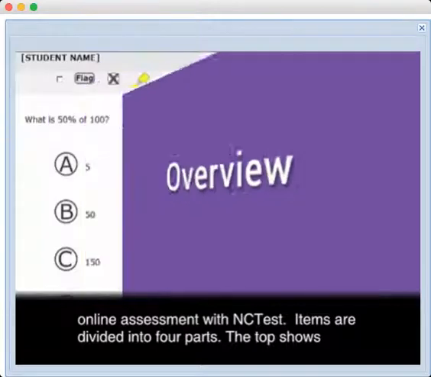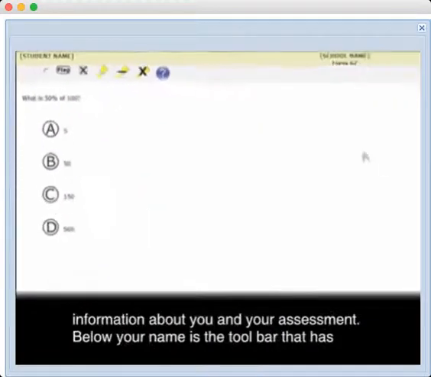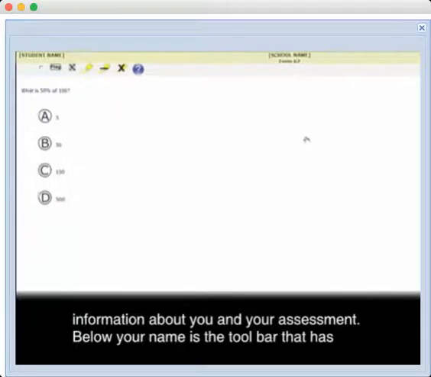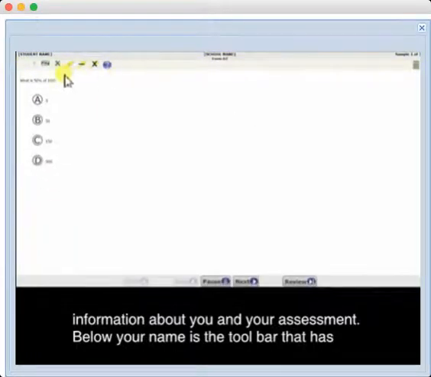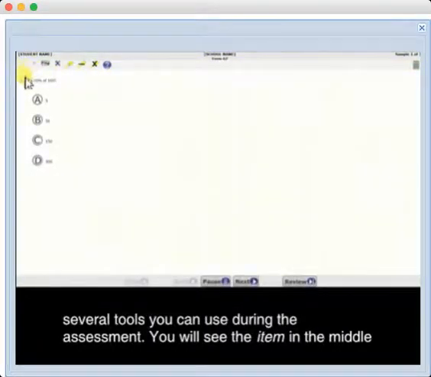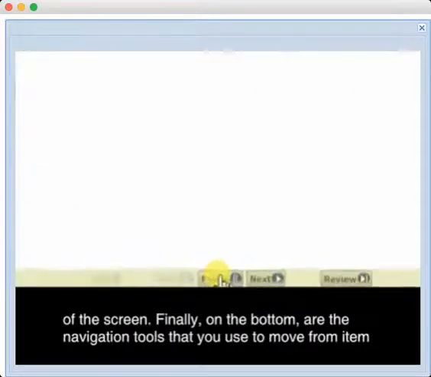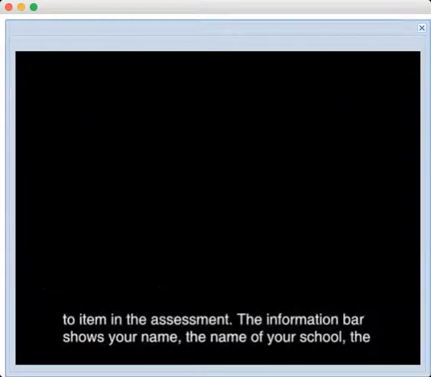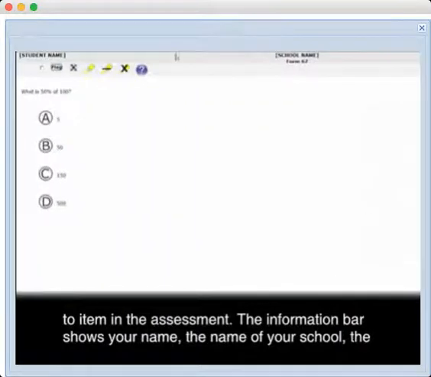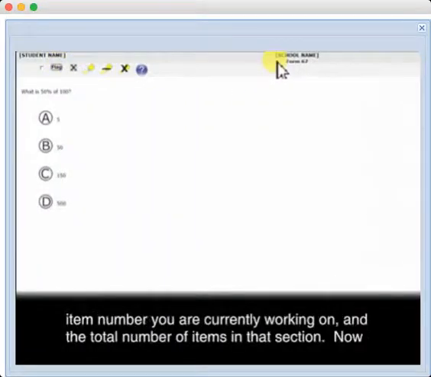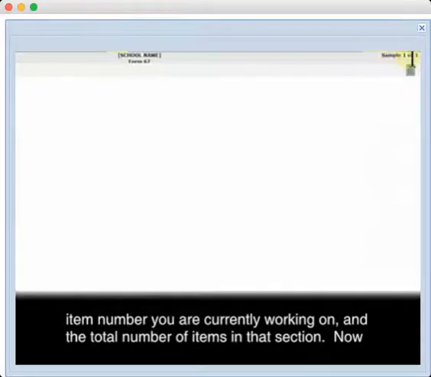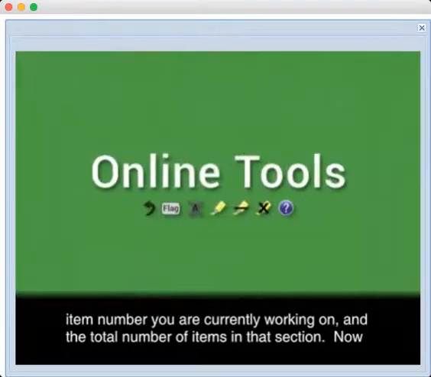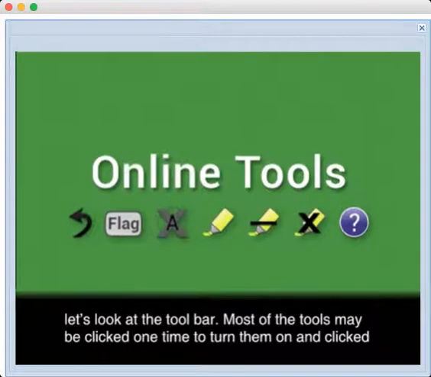Items are divided into 4 parts. The top shows information about you and your assessment. Below your name is the toolbar that has several tools you can use during the assessment. You will see the item in the middle of the screen. Finally, on the bottom are the navigation tools that you use to move from item to item in the assessment. The information bar shows your name, the name of your school, the item number you are currently working on, and the total number of items in that section. Now let's look at the toolbar.